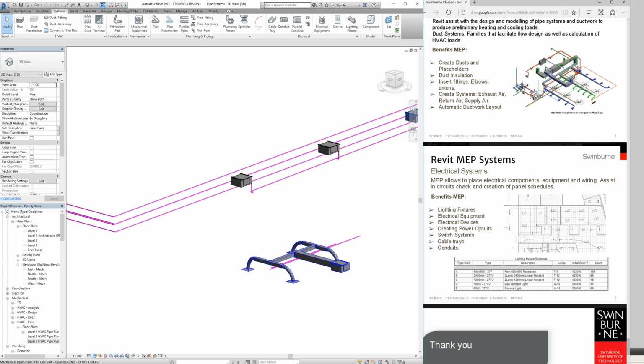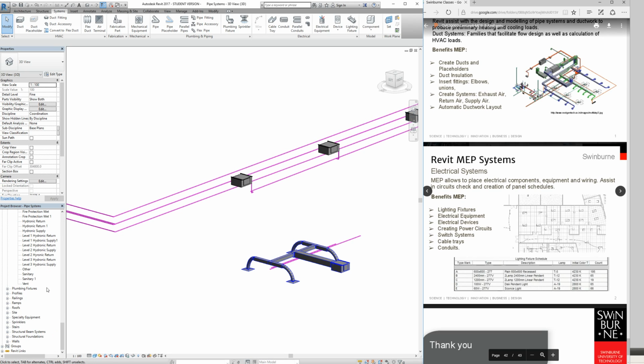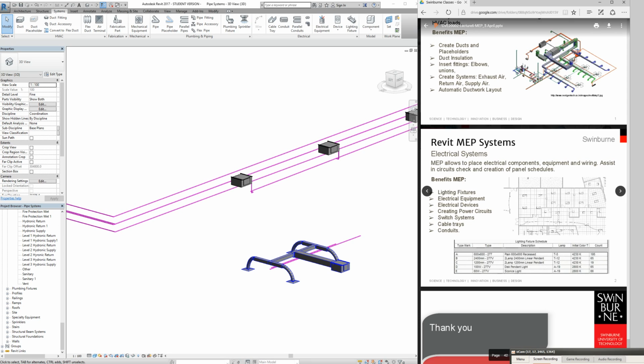Remember that you can always have link files, as I showed you at the very beginning here, and then just have separate files, but all the disciplines working with a master architecture model. And then if you have a correct understanding of the coordination review process, everyone should be aware of what's happening in terms of other disciplines.